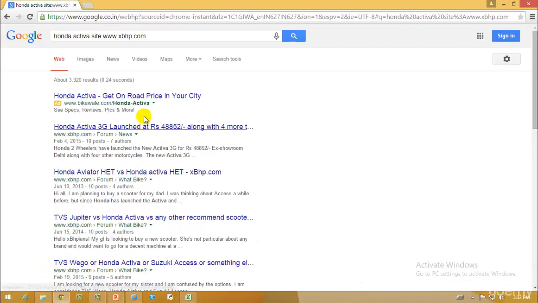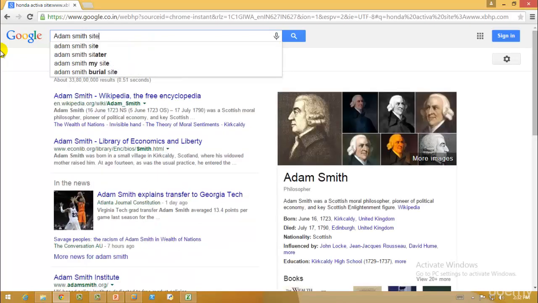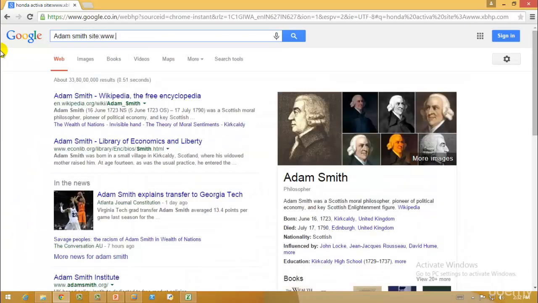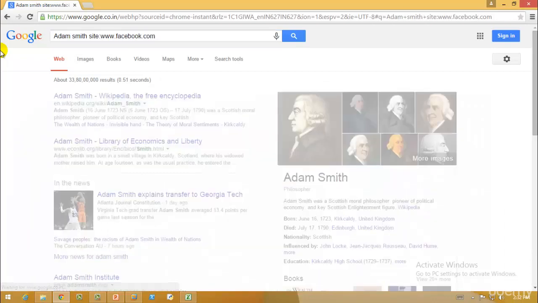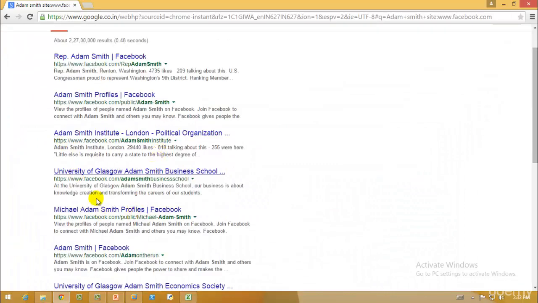So let's say I want to go ahead and gather information about a specific person. Let's say any random person, say Adam Smith. So I'll type Adam Smith site: www.facebook.com, and when I hit enter, I'll get all the profiles with the name of Adam Smith on Facebook.